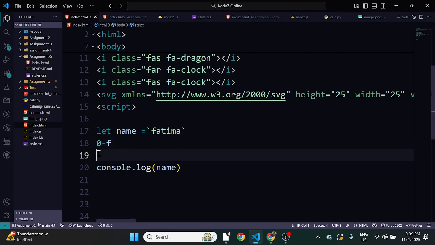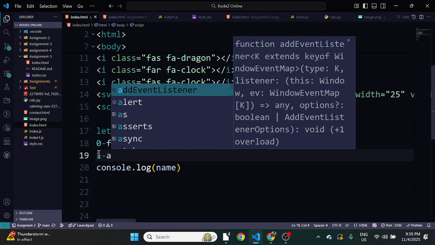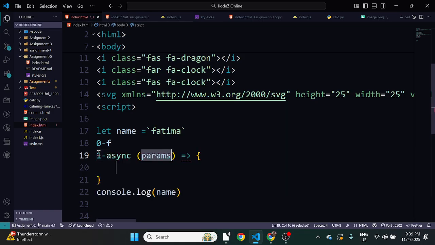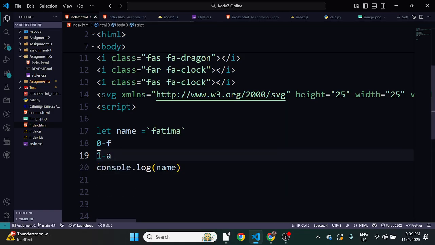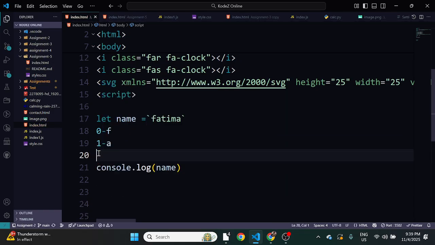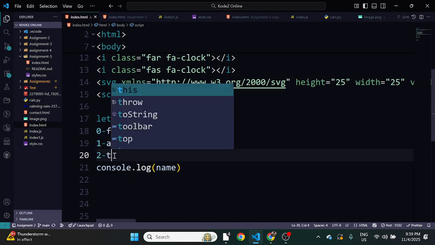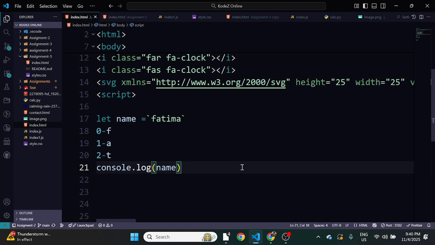Okay, and this A is 1, and this T, the index number of this will be 2. Okay, so it will give the indexing like this. The indexing always starts in any programming language, the indexing will start from 0 only.